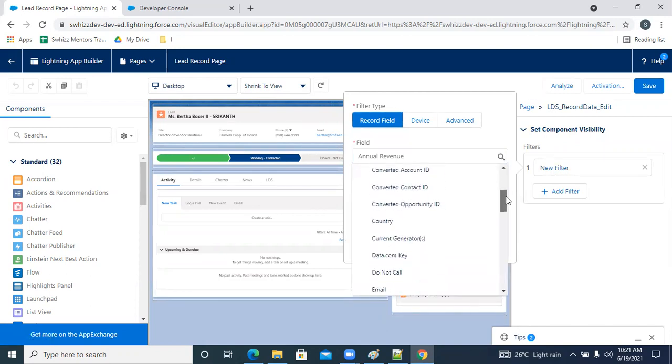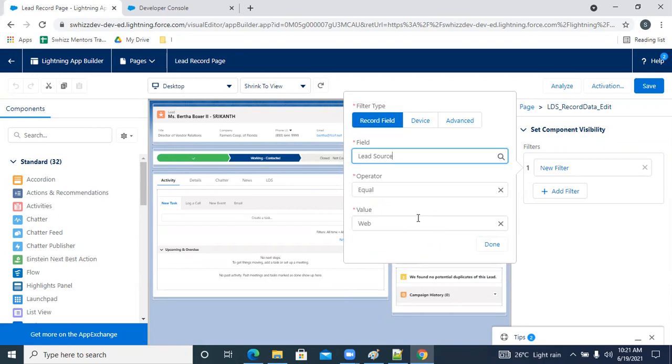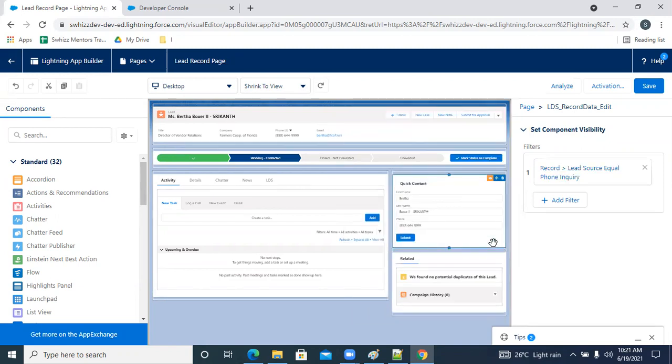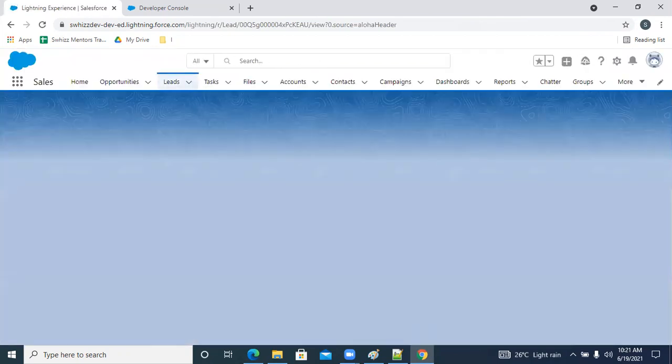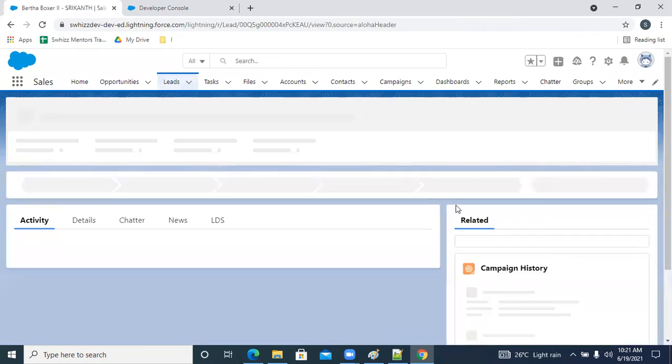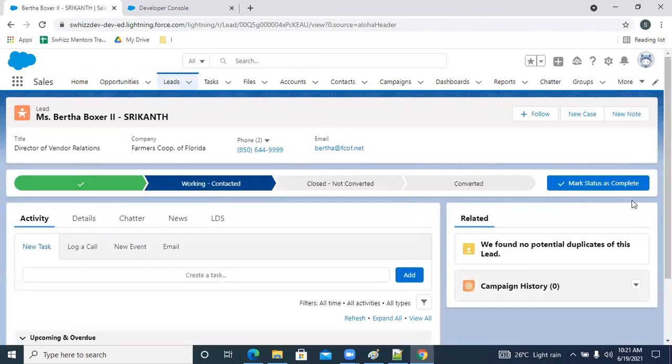Lead source, right? If lead source is phone inquiry, then only show, or else don't show. Save it, come back. See, that component is not visible for you. The reason is the condition is not satisfied. That's why it is not visible for you.